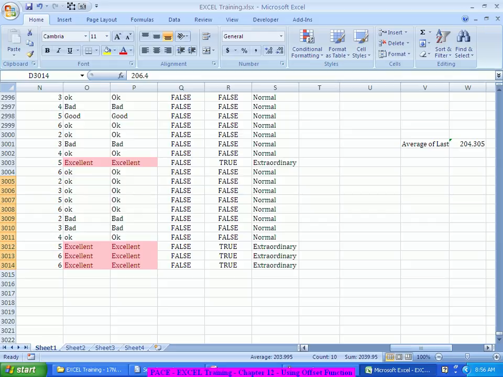Getting the point here? I don't want between this date to this date. If that's the case, I can say greater than or equal to this, less than or equal to this, just like the way we have done yesterday, or just like AVERAGEIFS, we have used multiple mechanisms. I don't want that. I am more interested in last 10 days.